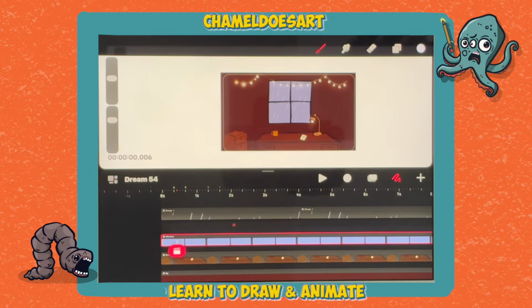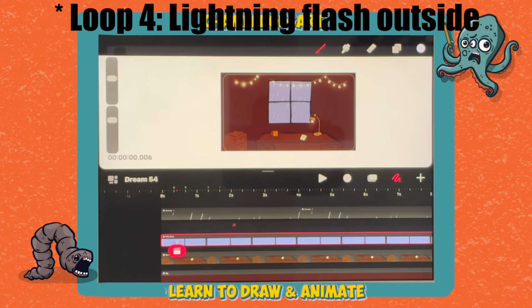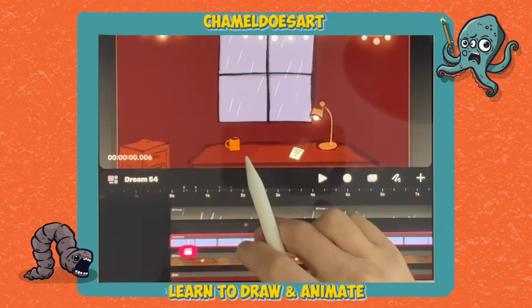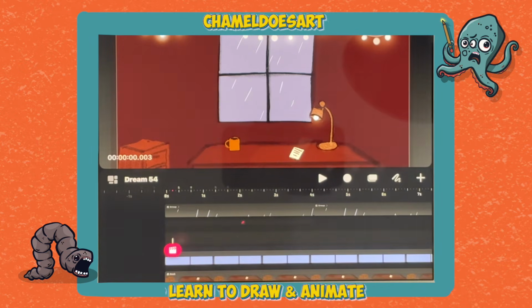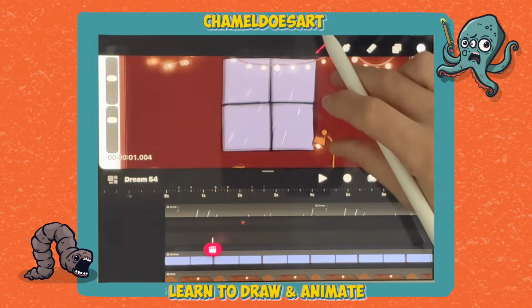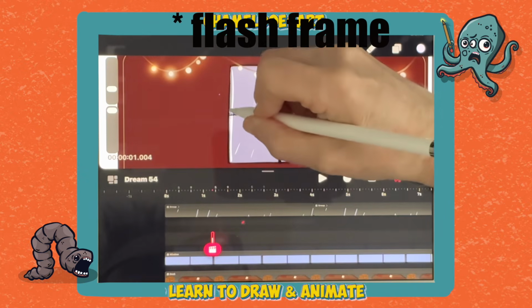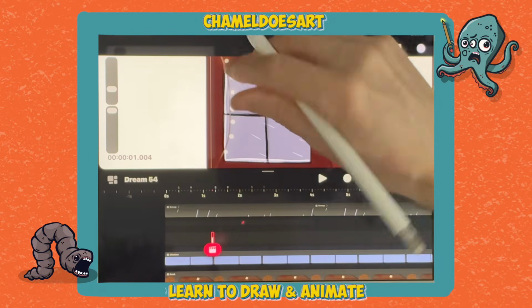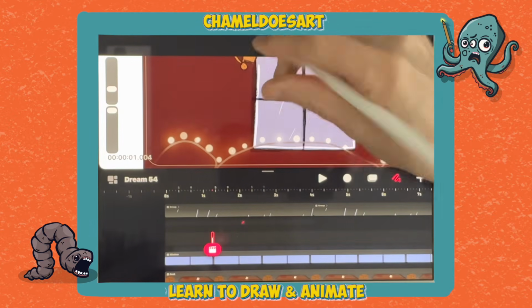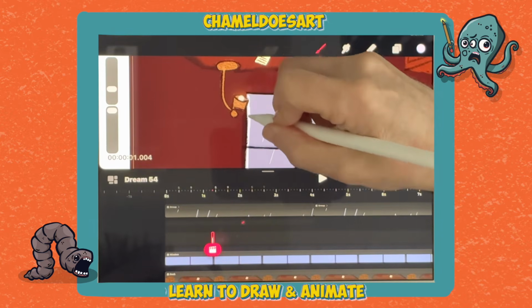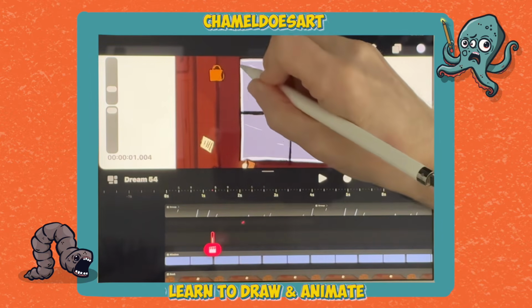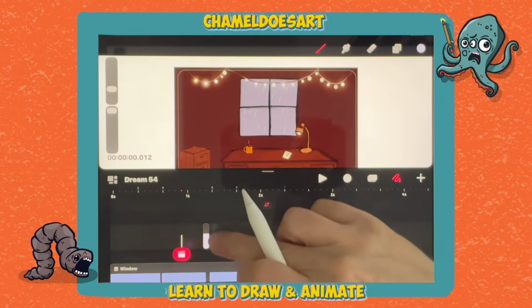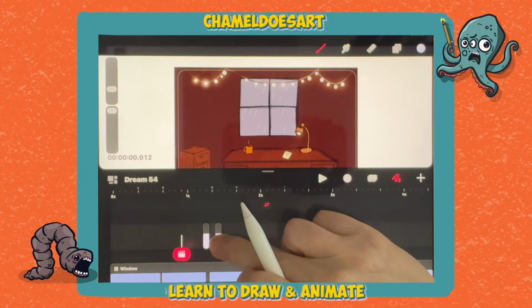And for loop number 4, I'm adding lightning outside the window to break up the coziness just a little bit. I've got my normal rainy window on one layer, and then on a layer on top of that, a separate track, I just color in the whole square of the window in a bright white color. I copy that for 1 or 2 frames, and then I can paste it on my timeline as I need it.